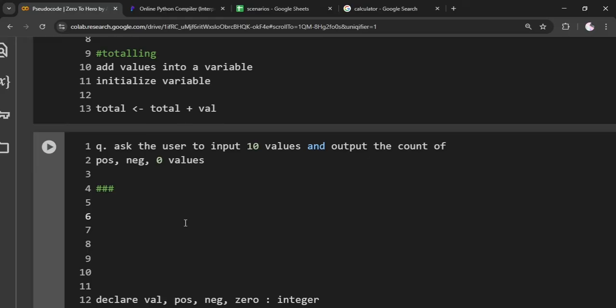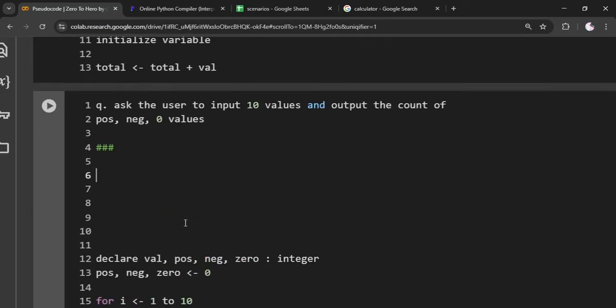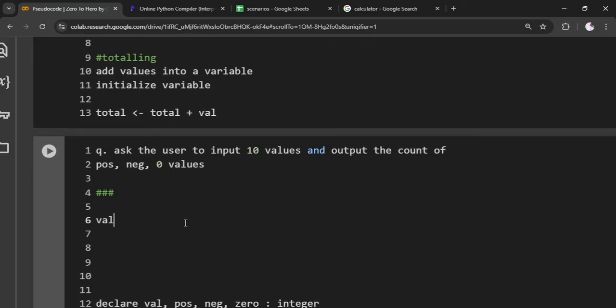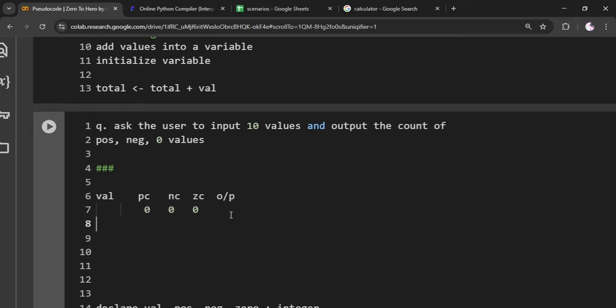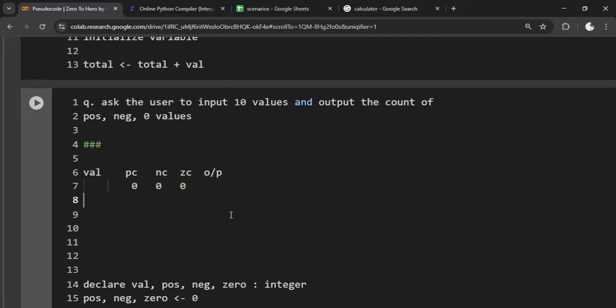So what does this mean? We need to have essentially 3 counters now, right? So we will input a value, and there would be a positive count, let's call it PC, then we have negative count, that is NC, and then we have ZC, and then we need to output their values. So for the first value I input is 12. Okay, we need to make sure that all of them are set to 0. We discussed that the programming language doesn't know what the default starting value should be.